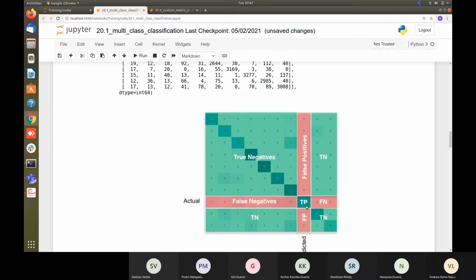If I have to calculate precision for that particular class, it is true positive divided by true positive plus false positive. This number divided by these all counts is the precision for this particular class. For this particular class, the recall is going to be TP divided by the sum of all these counts. Agreed?